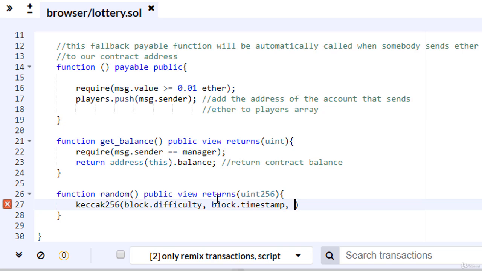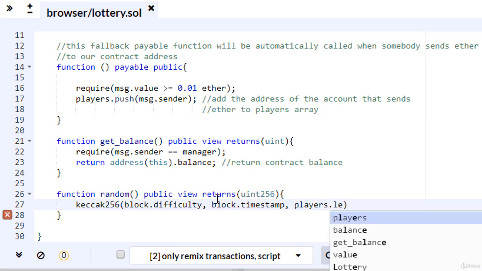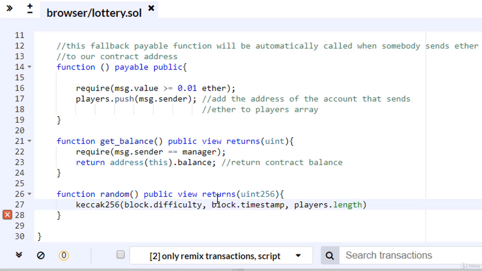And another random value is players.length. We don't know how many players will enter our lottery. So we can assume that these three values are random. They are not really random because the miner can modify or can set a specific timestamp. The difficulty can be known by the miner in advance, and also somehow the miner could know how many players entered the lottery. So this function will not return a perfect random number. It's only for our example here.